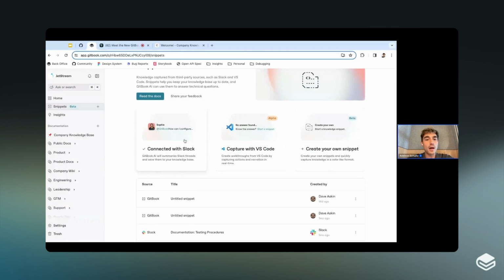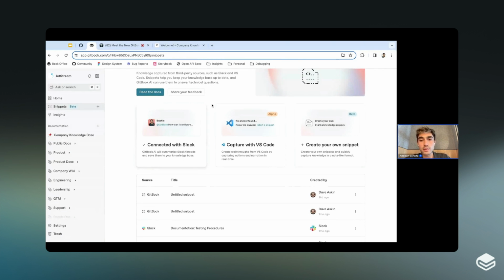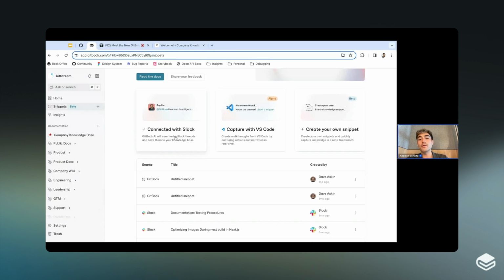The first way being with Slack. So we have an integration with Slack that allows you to capture and add them directly here. We also have one for Visual Studio Code, or you can go ahead and create your own. I don't have enough time in this webinar to demo the VS Code or Slack integrations, but I can describe how they work very quickly.